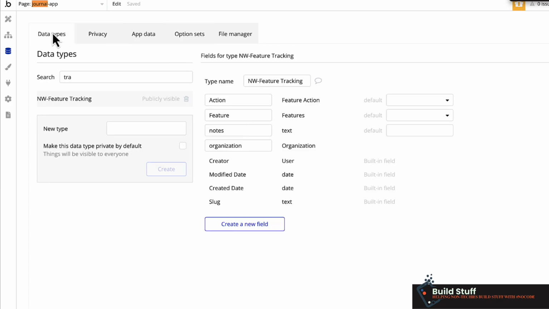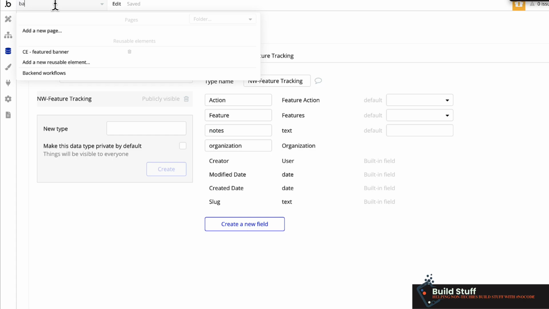The data thing that collects this stuff is very, very simple. I collect the action, the feature, a note, and what organization it came from. And then obviously the creator built-in field in Bubble is going to tell me which user, but this is how I can use data privacy rules basically to say, only let people in the same organization see the usage in their own organization.